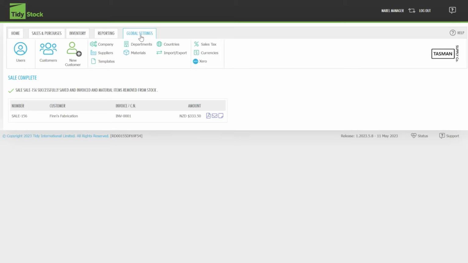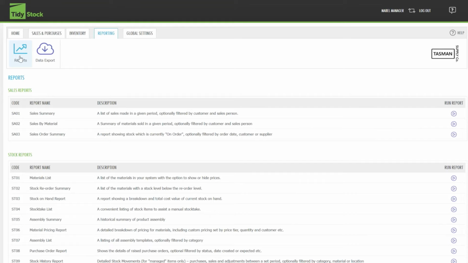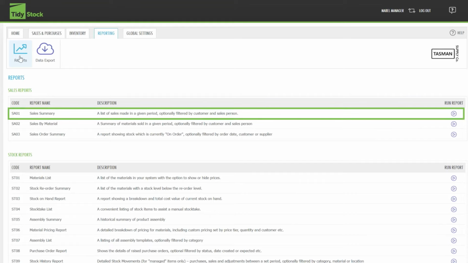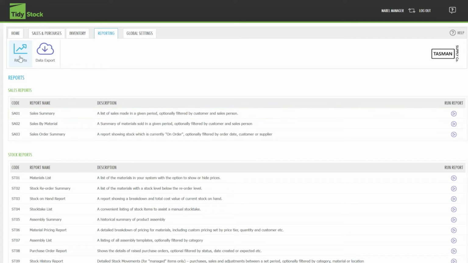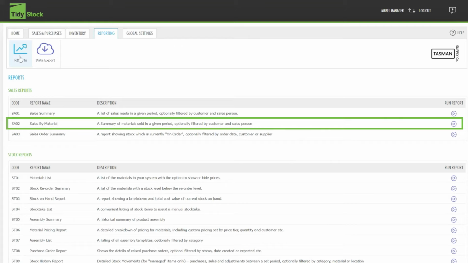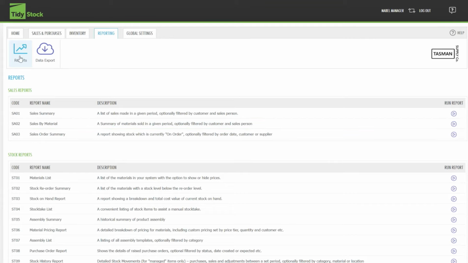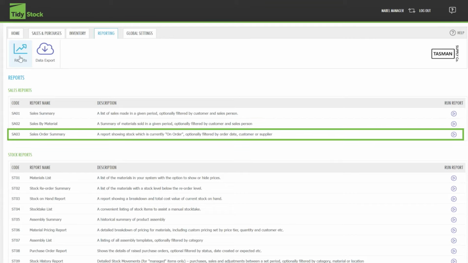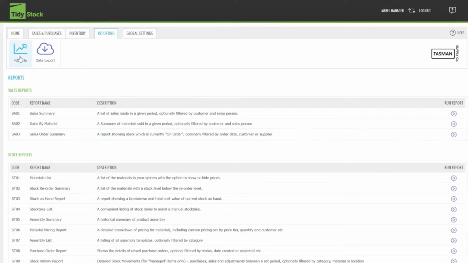I'll now go into some of our other settings and reports. Under the Reporting tab, this is where we've got the default suite of reports that we offer. We have a sales summary, which can be filtered by item or by customer over a time period. We've got the sales by material, which is more focused on the material item itself and its margins. The sales order summary shows you a summary of stock that's on back order.